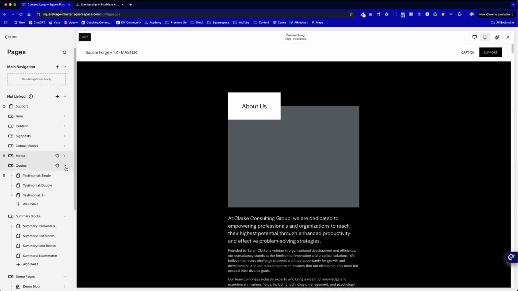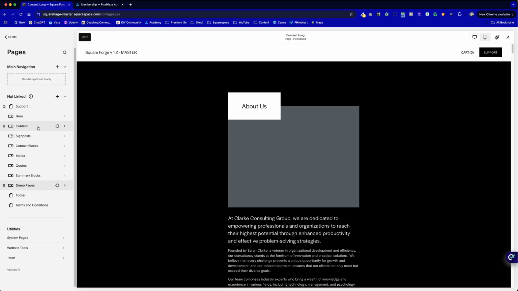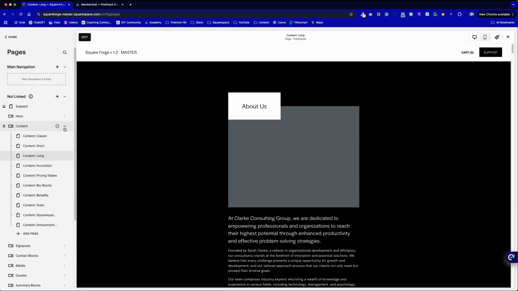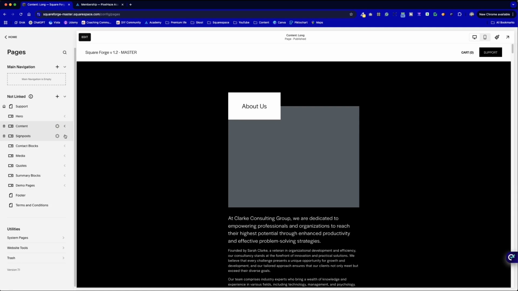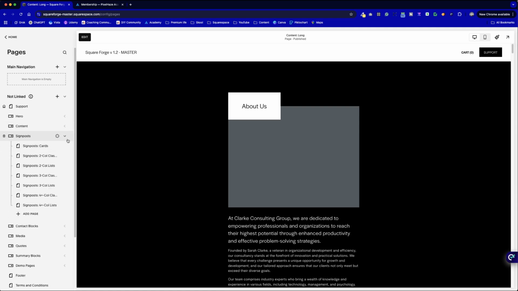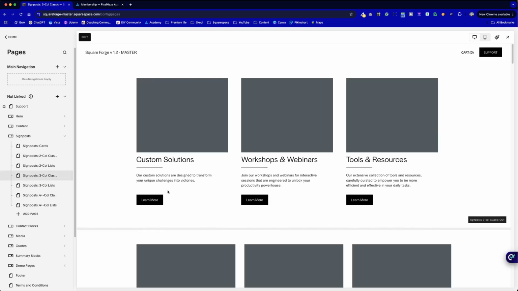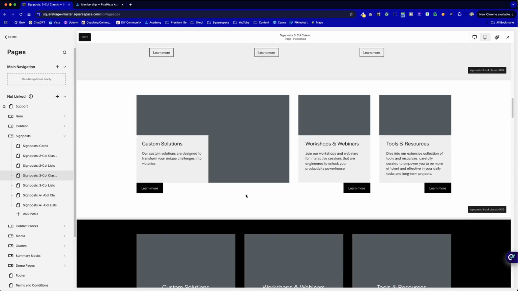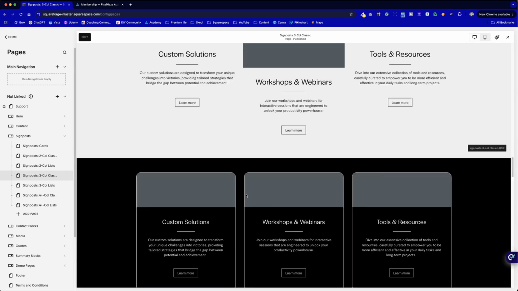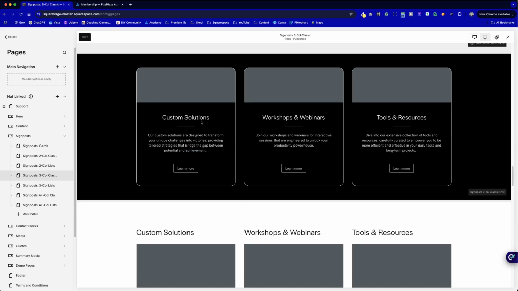So I believe the page that we want to add this layout to is in the content section. No, actually, we want to go signposts, obviously, for this one. I've got another idea for a new layout that I'm going to add to the pricing tables as well. But for now, let's go for signpost 3-column classic. And we've already got some designs here. So I'm probably not going to start from scratch. I'm just going to grab one of these. And we can see similar designs here.